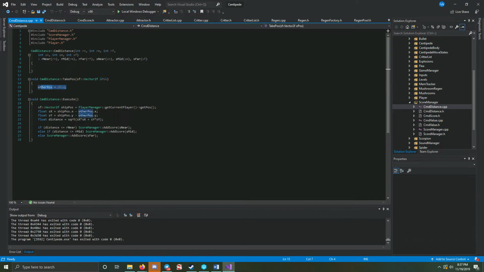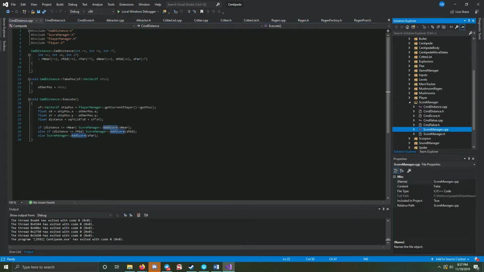As you can see, take position, we receive the position of the spider itself. And then we get the position of the ship, we find the distance between them, and we compare the distance to our values near, mid, and far. And then we add in the appropriate score.